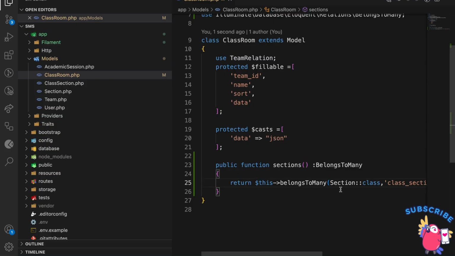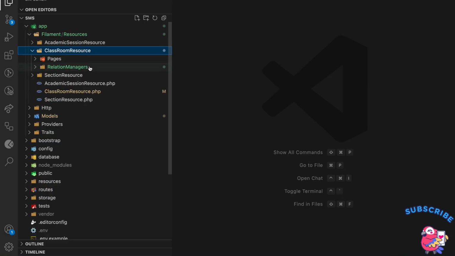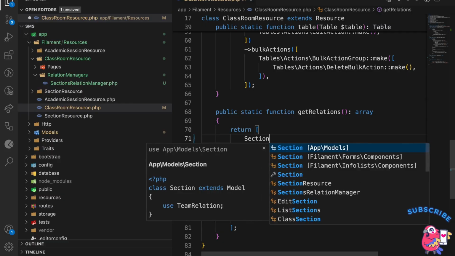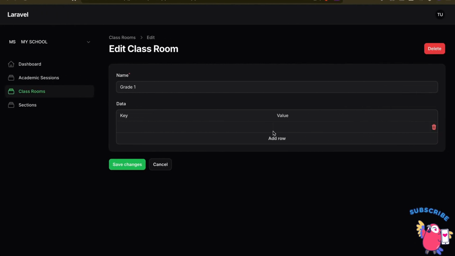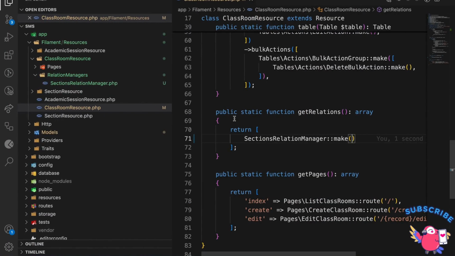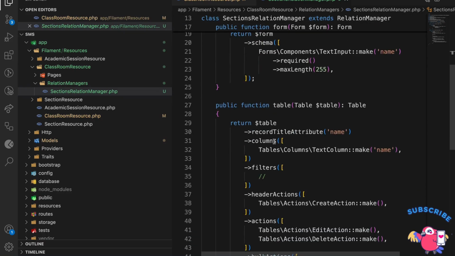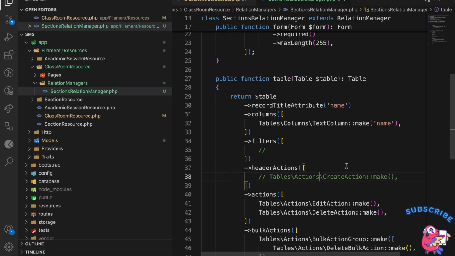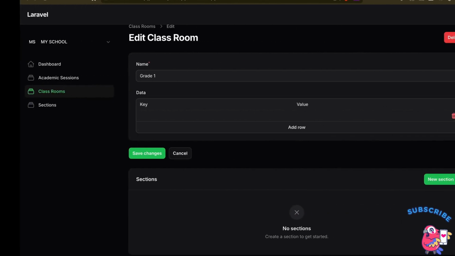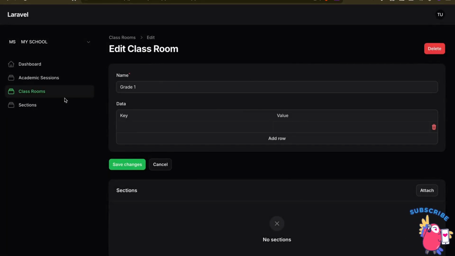So now after that, let me just go to my classroom relation manager. Yeah, it is here. Let me first register this. So for that, I need to make the section relation manager. Now if I refresh here, yeah, I have the sections. So now let me go here. First of all, I will not add the ability to create here. The only action that will be here is to attach, right? The reason for this is I will create the relation from the section.